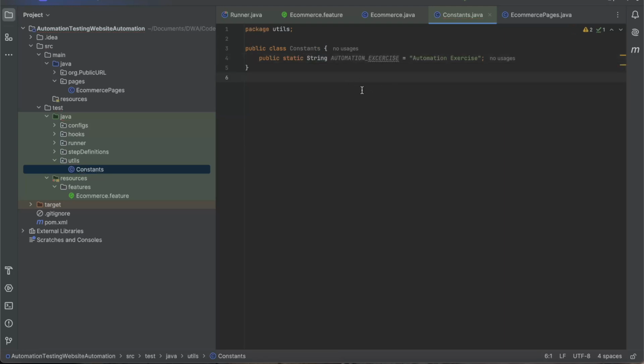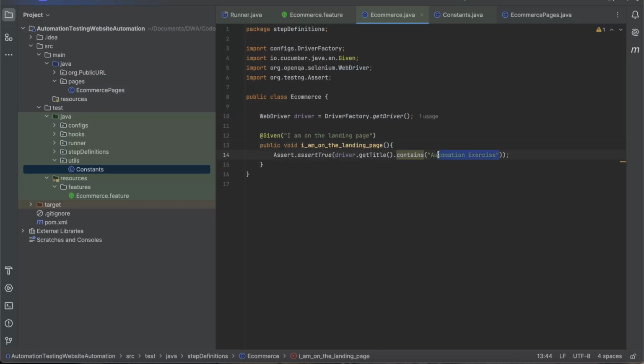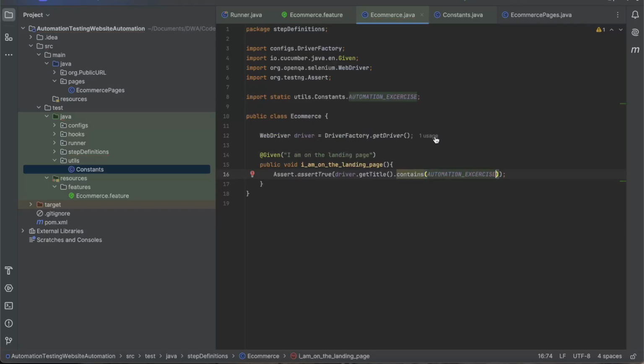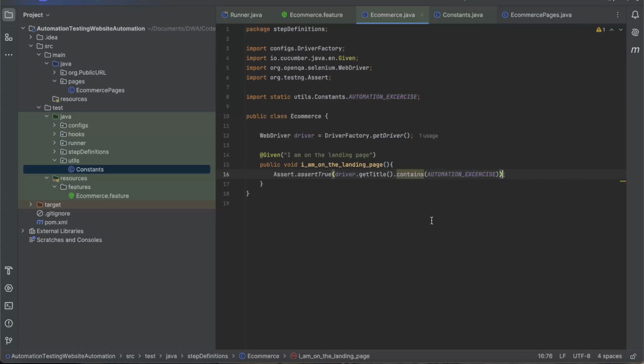So now you can see we have our string automation exercise. Now we can replace that. How? Just copy this, come here, and instead of the entire string, I will just replace it with automation exercise, and it will ask me to import. It will import automatically from my constant file. And now this is the correct way how we actually do it in production in companies, right?